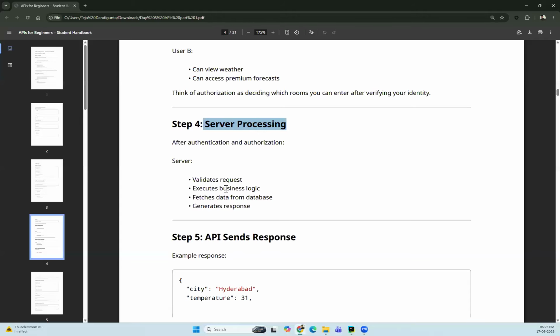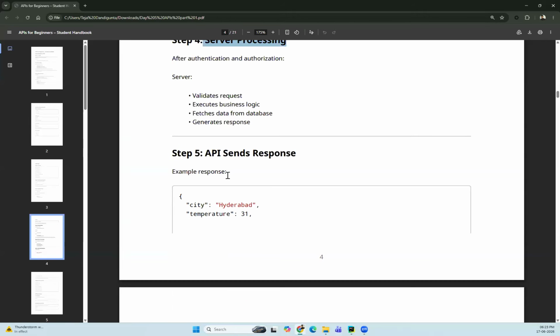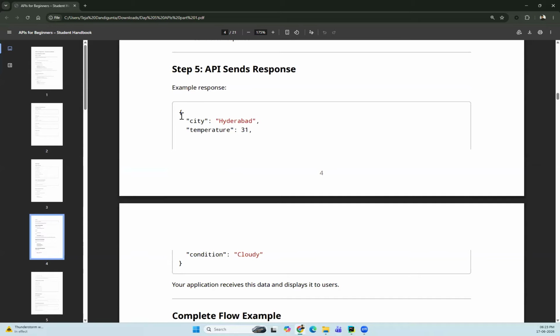And then the server processes, it will execute everything, and then finally it sends a response. This is the actual response from the weather API. So let's say if I pass Hyderabad as an input to the API, then the response will look like this. City is this one, temperature is this much, condition is this much. Based on this, I can take this data from the response and display it to the user in whatever format I need.